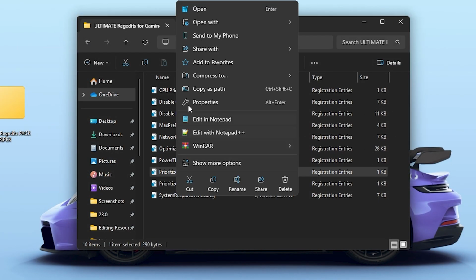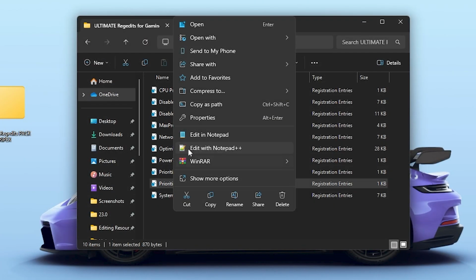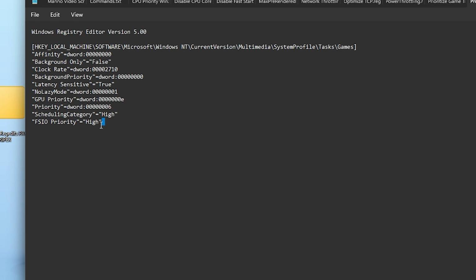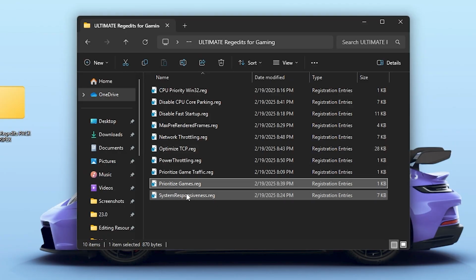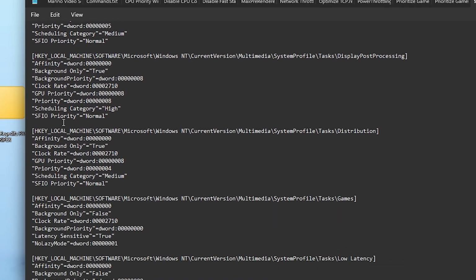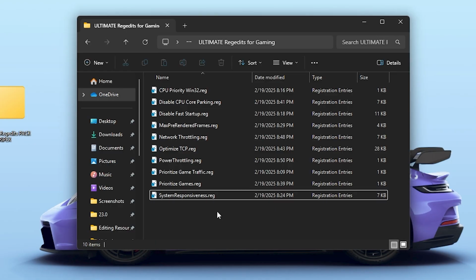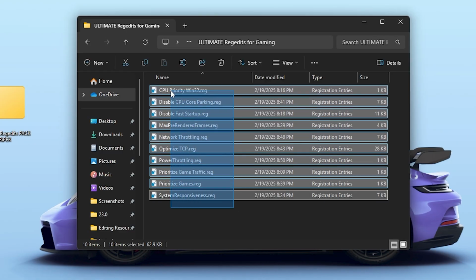Prioritize game traffic.reg. This gives priority to game network data packets over other apps like browsers or Discord, helping maintain stable ping and less lag. Prioritize games.reg, similar to CPU priority, but this one tells Windows to focus resources specifically on foreground game processes, super helpful for low-end systems. Finally, we've got systemresponsiveness.reg. This reduces Windows background responsiveness time from 20% down to almost 0%. That means more CPU and GPU power for your games and less for background tasks.